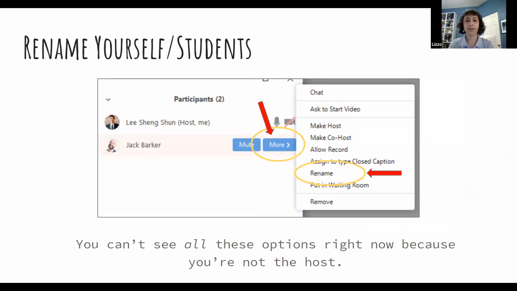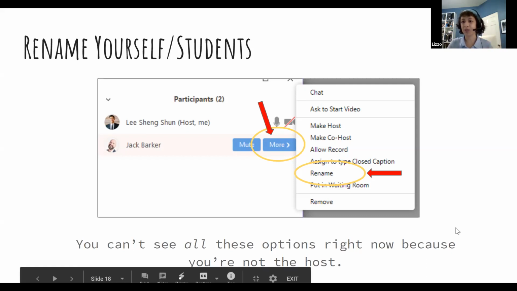And it's just close enough to my name that it might still be helpful. But this is something that, if you happen to be joining from a different device, or if you're not logged in, because you don't actually need to be logged in, you can come in and quickly set your name to your name, which is very helpful for students.